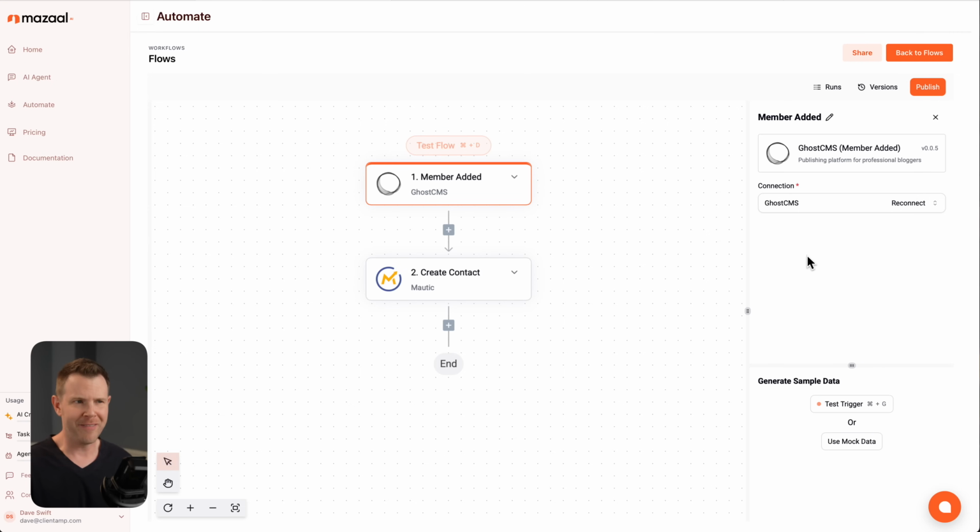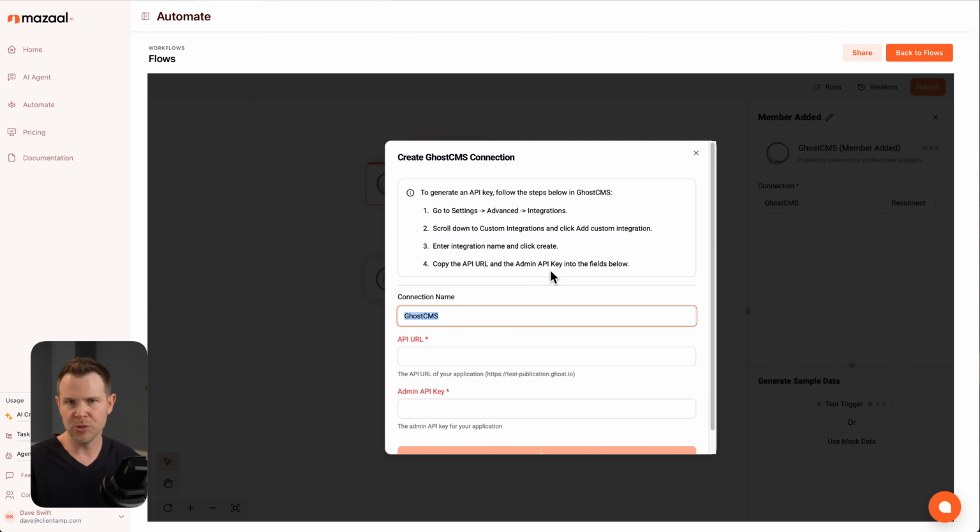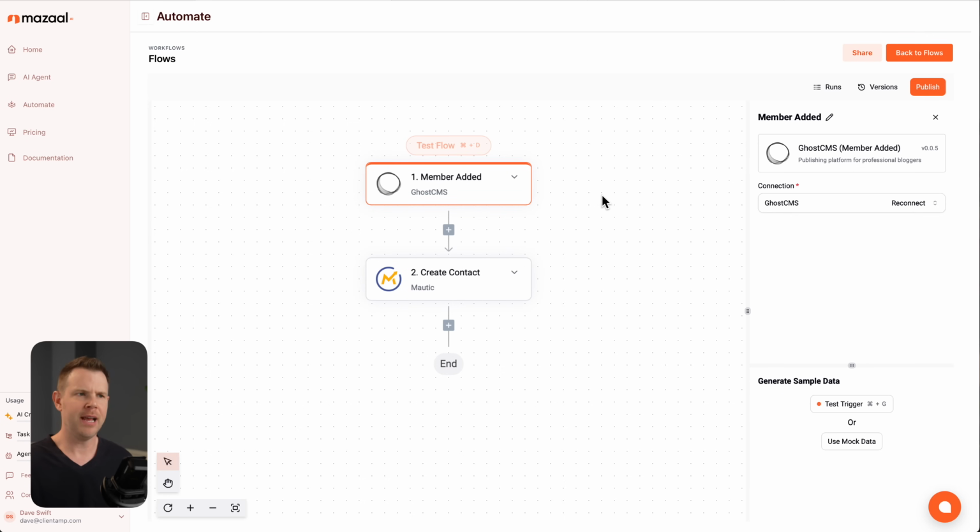All right, through the magic of editing, I have connected up Ghost and Modic. You can see the connection is listed right over here. If I wanted to add an additional Modic installation or Ghost installation, I could just click over and choose Create Connection. It gives you the directions that you need to go ahead and build out that connection. So we'll skip that for now, kind of boring stuff.